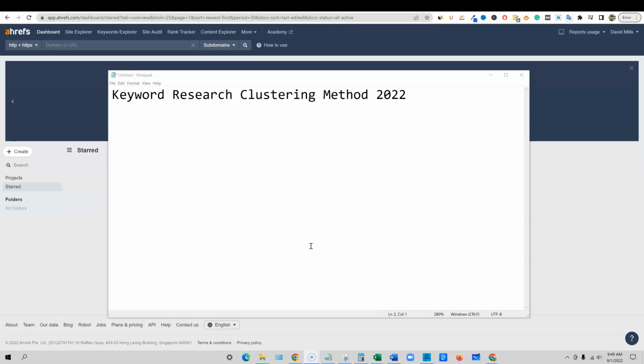But essentially, clustering is a way to prevent you from having cannibalization on your website, which is duplicate content, which is covering the same keyword topics in multiple posts on your website. And this is becoming more and more of a ranking factor in Google's eyes. So we want to prevent that from happening. And one of the best ways we can do that is by keyword clustering.